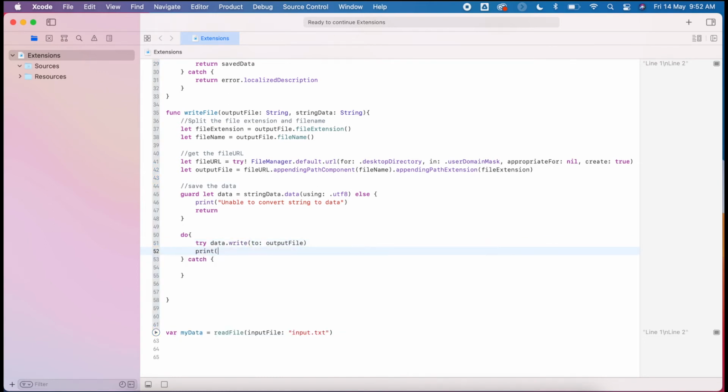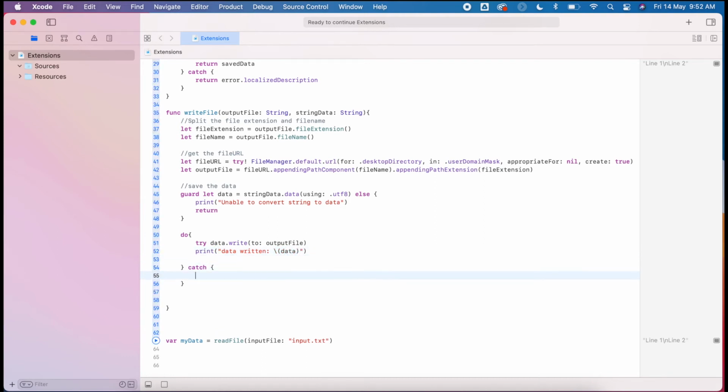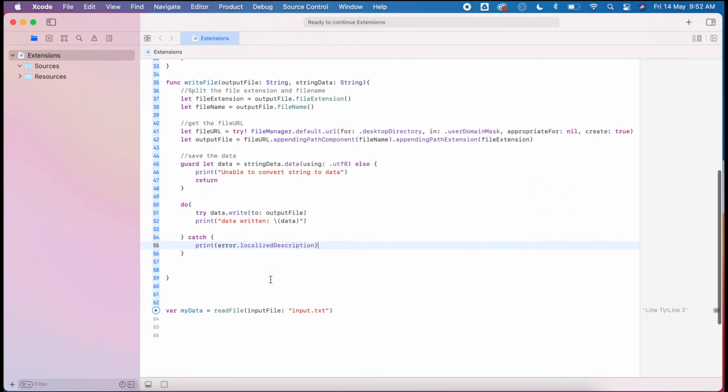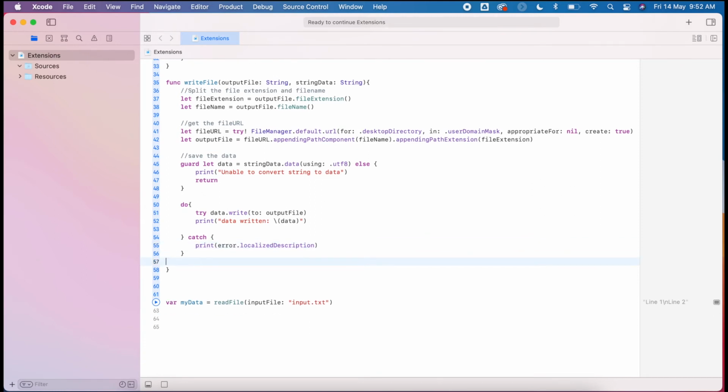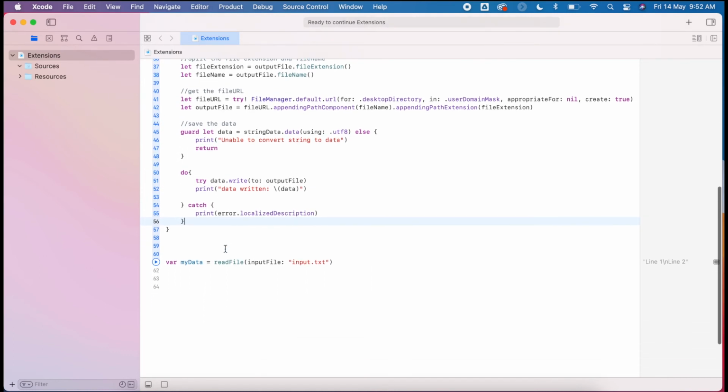And then we're going to print some sort of notification of what's actually come out. And if it doesn't work, then let's use that localized description again to output that. Okay, no returns for this one. We're just writing to the file. Okay, so let's give this a go.